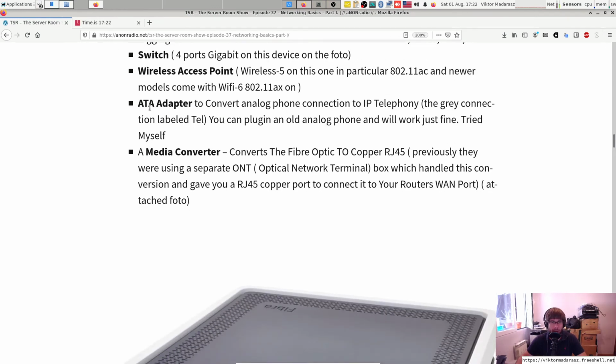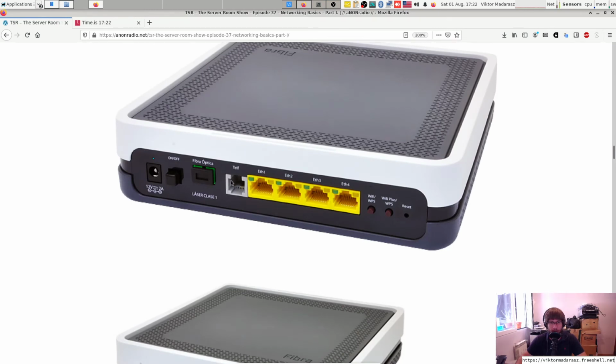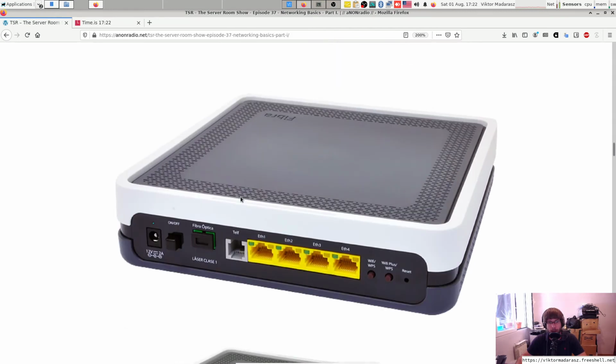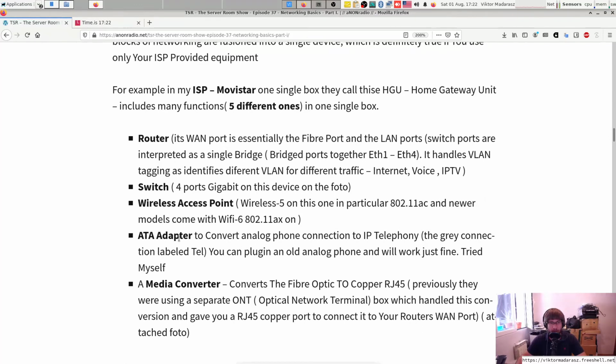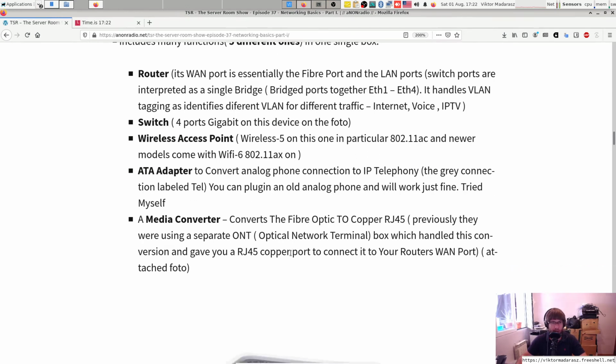It has an ATA adapter. If you look at the photo on my screen, you can see one port labelled TELF for telephony. You can plug an old, simple analog phone into this port, and it's an analog to IP telephony converter. You just plug your analog phone there and you don't have to do anything. It will work, and you can use it without knowing anything about IP telephony. I tried it, and it indeed works.